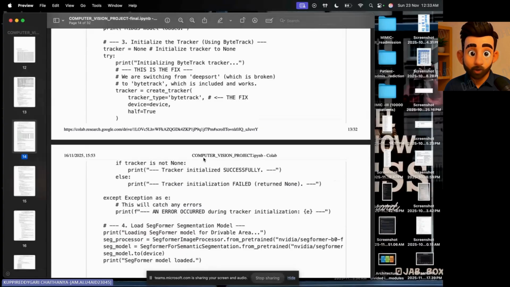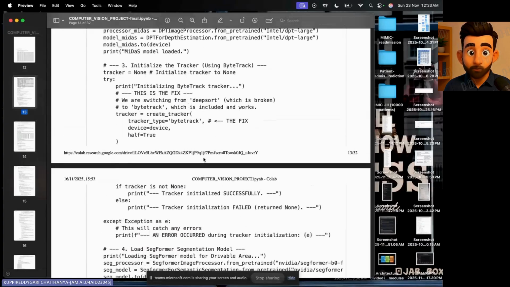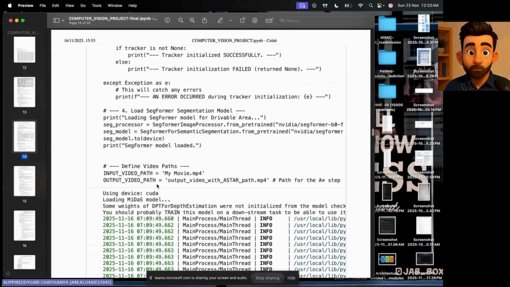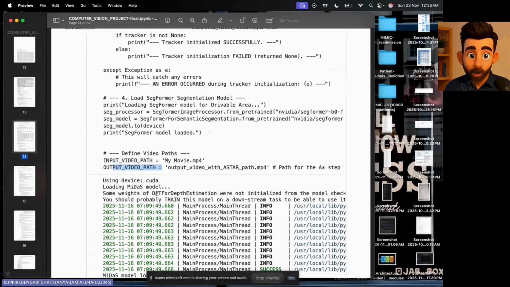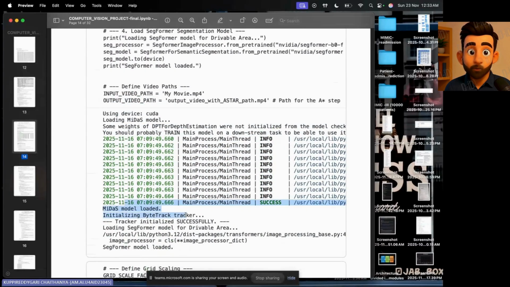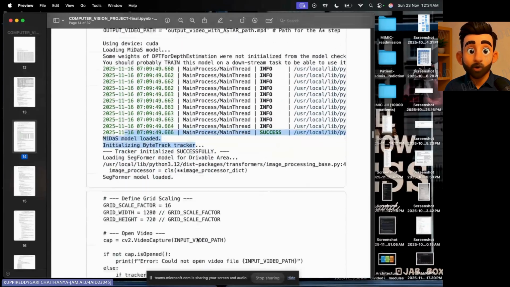In module one, I compared both codes, the DeepSORT as well as the ByteTrack. And in the fourth cell, I am loading the SegFormer segmentation model. The seg processor makes the frame, that particular image, ready to process for the seg model. The seg model is basically a pre-trained neural network which is used to find the segmentation on the road with the help of masking. I have denoted the input video path and the output video path. As you can see here, I have initialized CUDA, loaded the model successfully, and initialized the ByteTrack, and everything is going well.